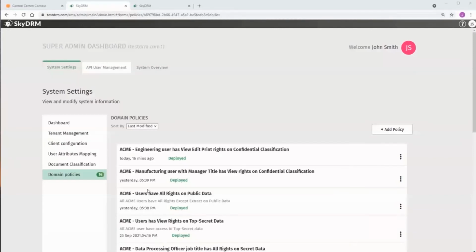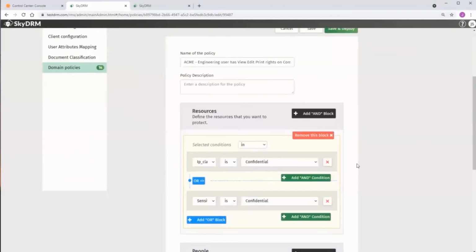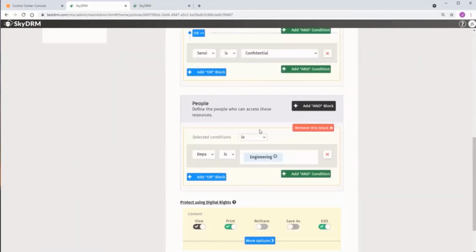Here, we have logged in to SkyDRM as an administrator to edit a policy. This policy allows engineering users to view, edit, and print documents with a classification of confidential. If we click on the policy, we can view the details of how it is defined. Here we can see how the policy is defined to apply to resources that have been classified as confidential.